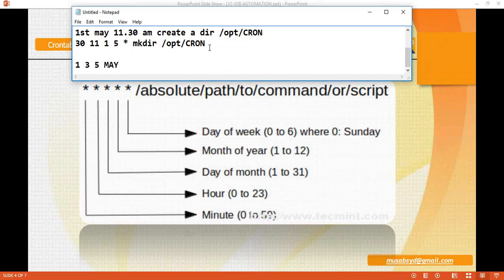So guys, on 1st, 3rd and 5th May, what I want to do is I'd like to run the script. At what time? I want this to be at 3 a.m., for example.